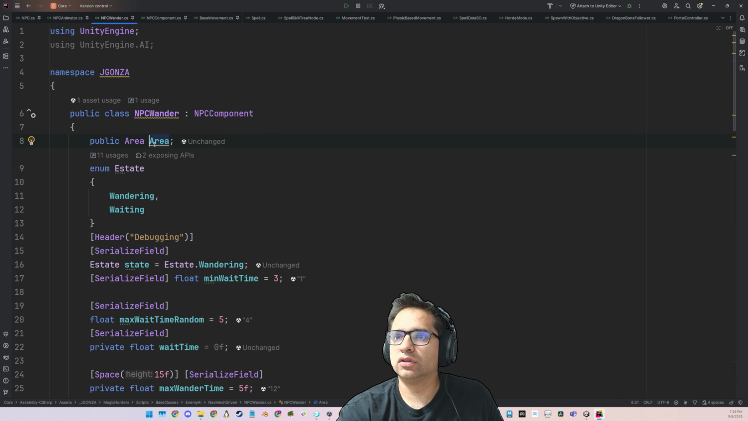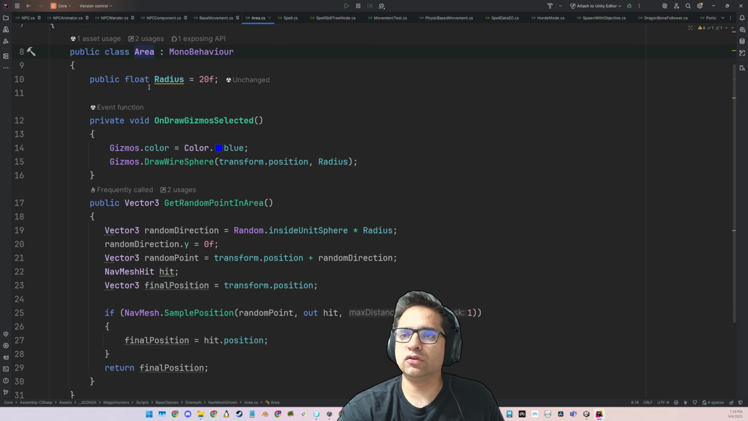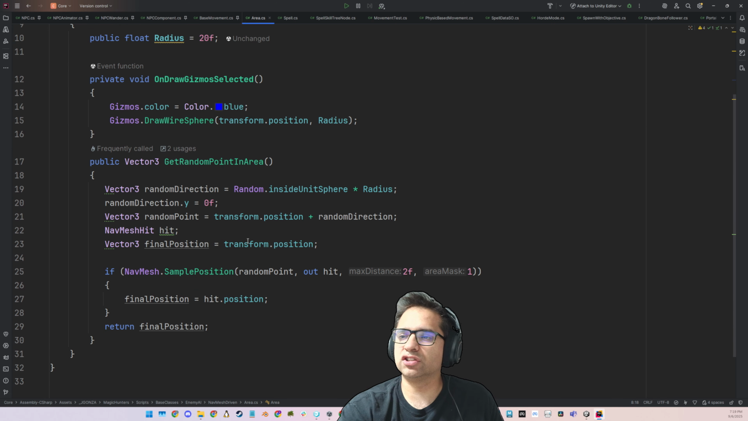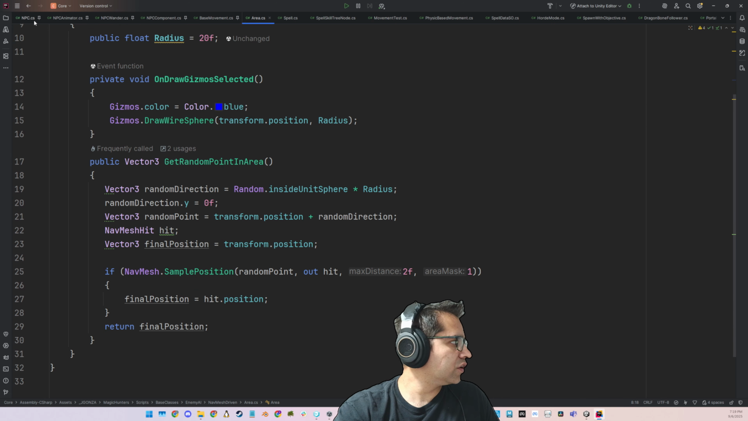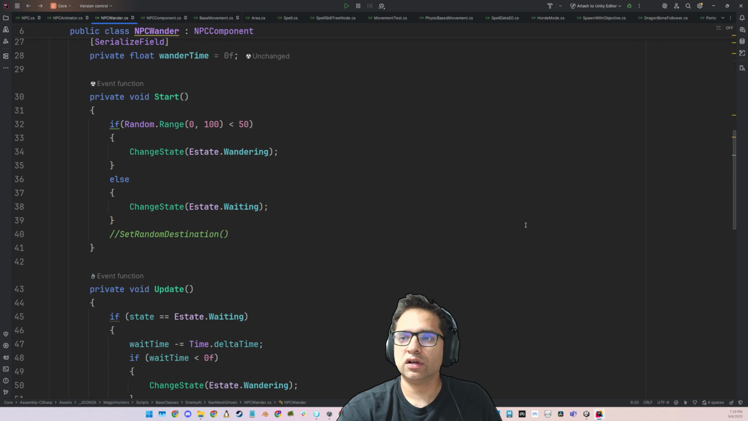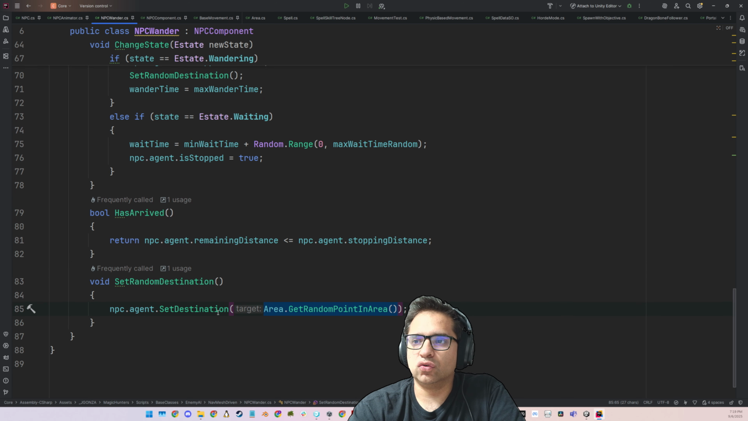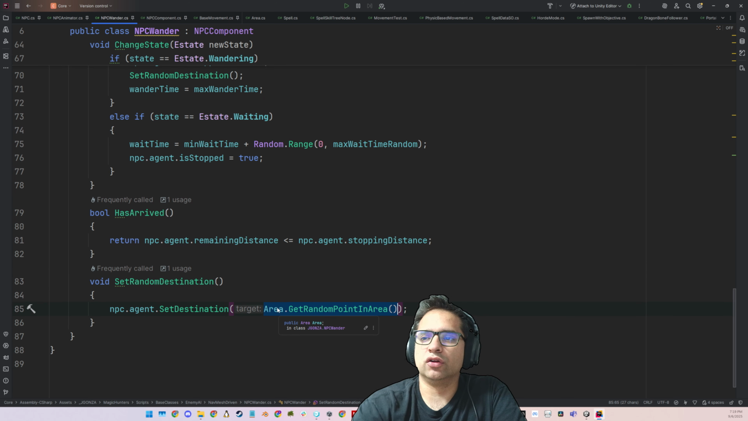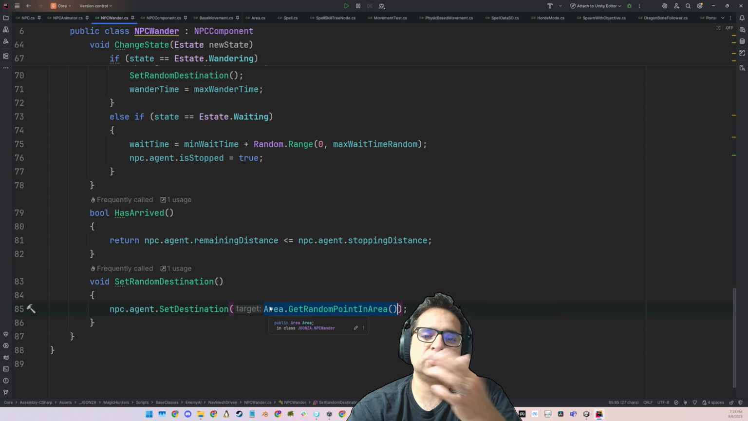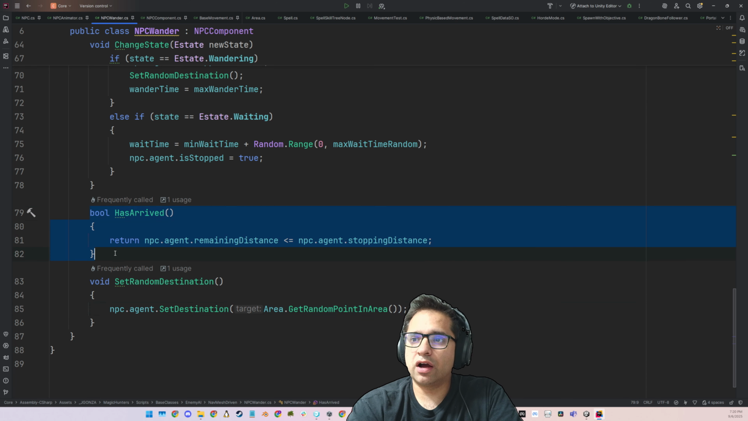If you look in the area, you'll see that there's a radius and there's just a random point in the circle. You don't even need this. If you wanted to, you could just create a random point here and just get that. So you don't need to have an area. That's only if you want to. It's just showing you the different things that you could do. And then has arrived is giving you that distance. It's like, is the stopping distance the same as the remaining distance?